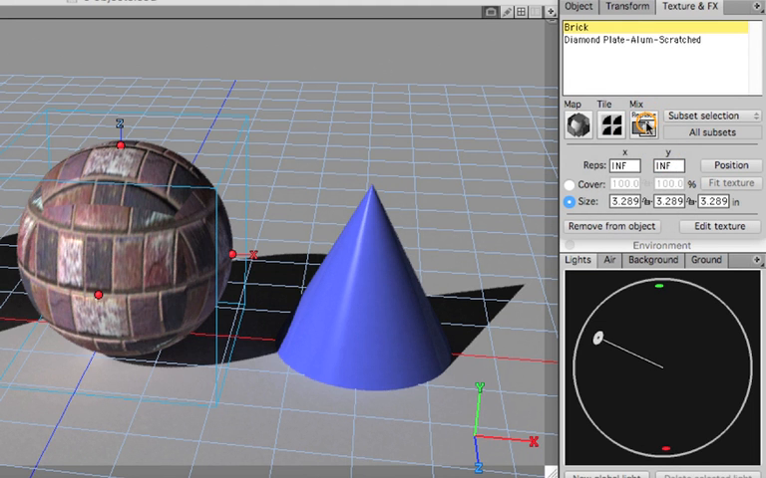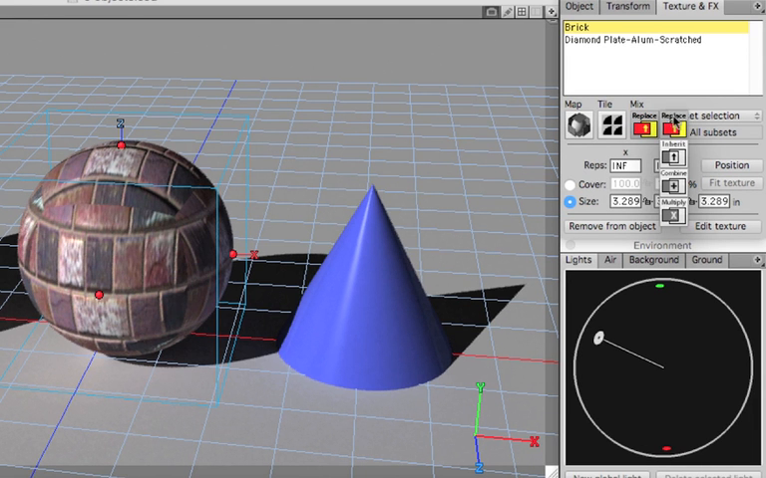The next pop-up provides options for how the maps would repeat if you have the coverage set to something less than 100%. The last pop-up provides options for how to mix textures together if you have more than one stacked up on the surface.